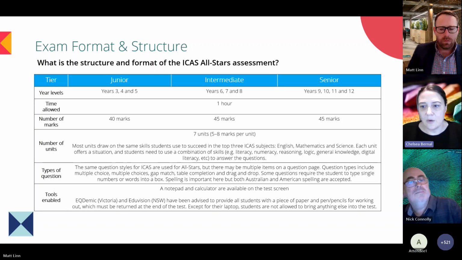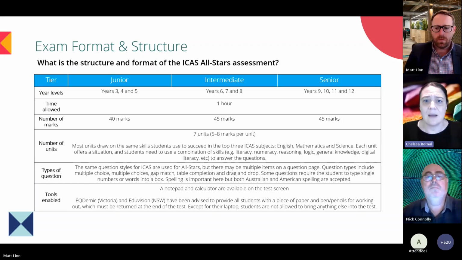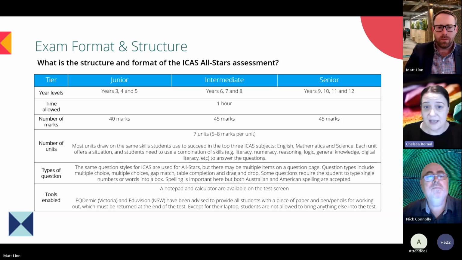However, the number of units that they will be presented with is around the same. There's 7 units, but within them, there'll be around about 5 to 8 marks per unit. There might be 3 to 8 questions within that. So most units draw on the same skills that students use to succeed in the top 3 ICAS subjects. So that's English, mathematics, and science. Each unit offers a situation, and students need to use a combination of those skills, so literacy, numeracy, reasoning, logic, general knowledge, digital literacy, in order to answer the questions.